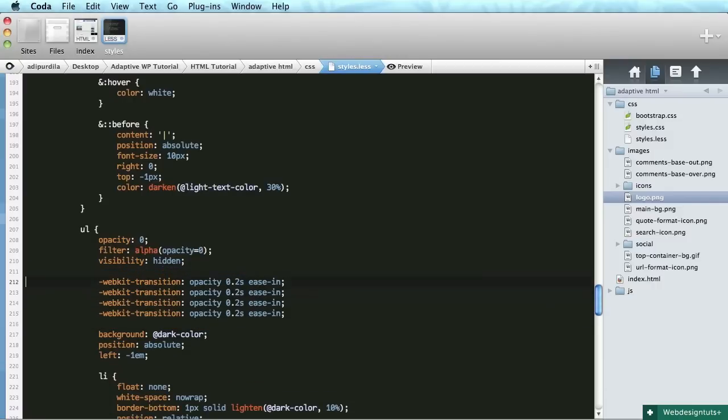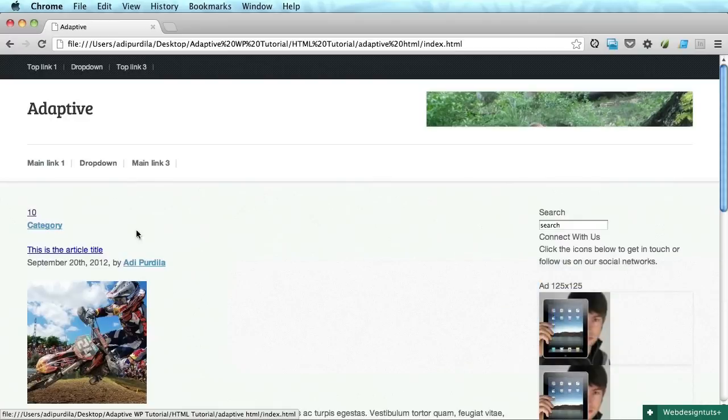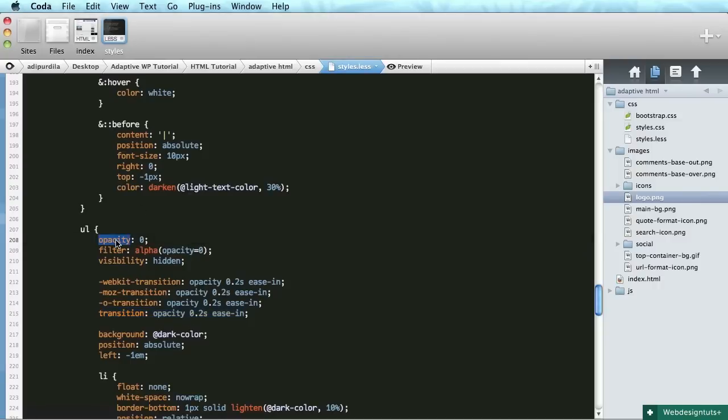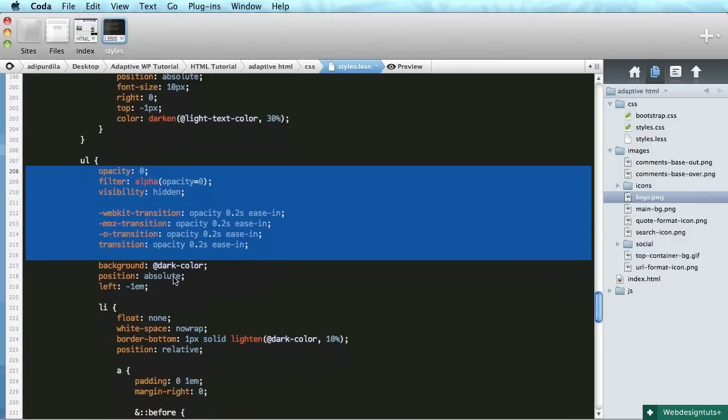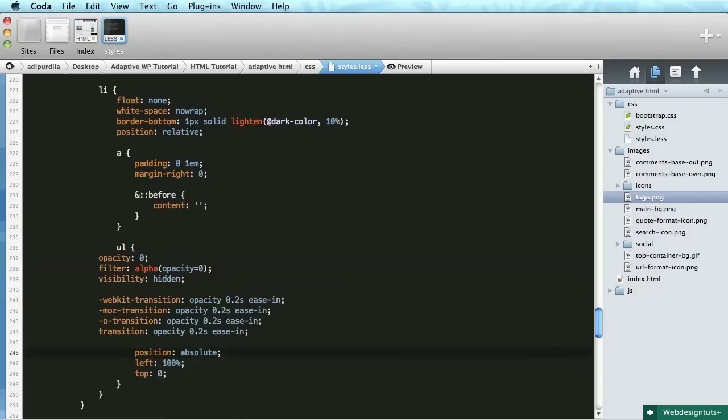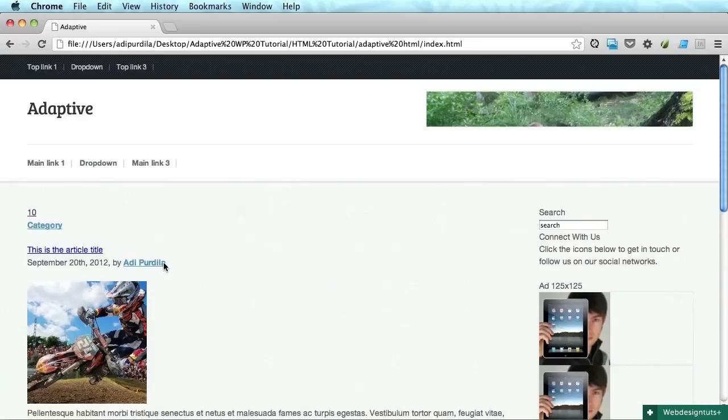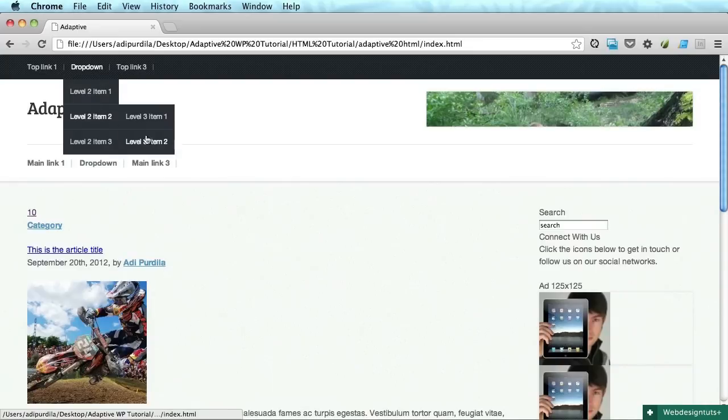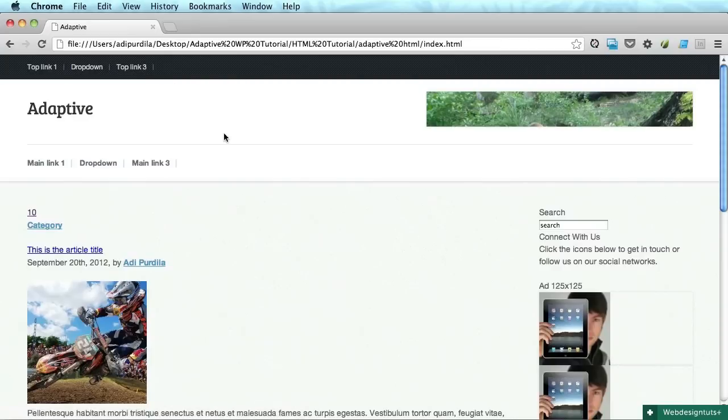Let's copy this and paste it a bunch of times. Let's target Moz, and let's target Opera, and let's not target anything, let's just put the property as it is. So transition opacity 0.2 seconds, ease-in. Let's have a look. And there it is. Yes, perfect. Basically the same thing goes for the level 3, and it's just going to show up the same way. All right. Good.